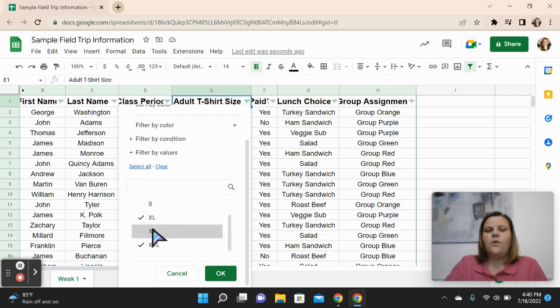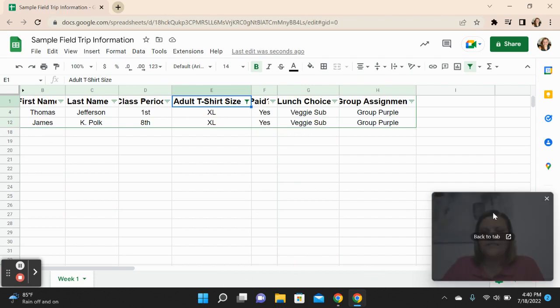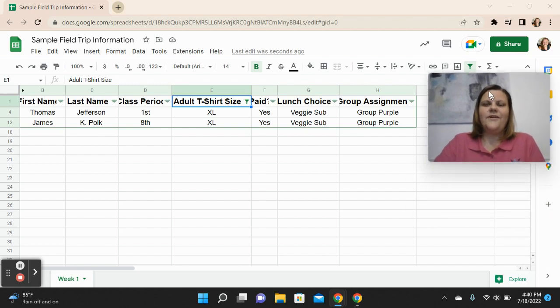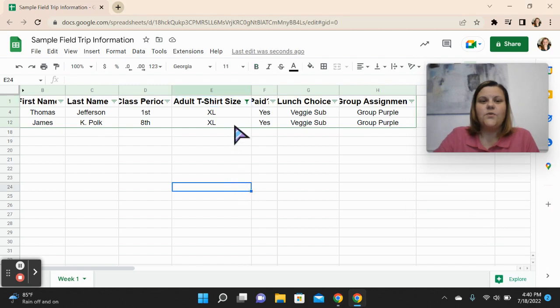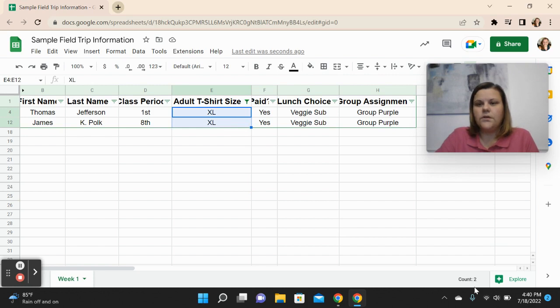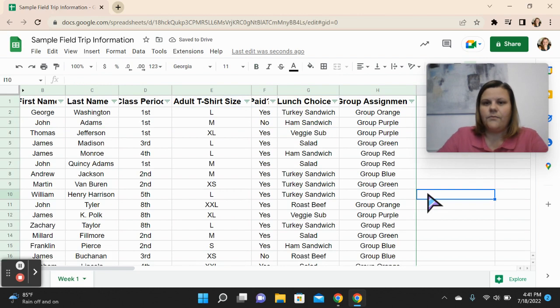So let's just say I want to view all of the students who are getting a size extra large shirt, and I can hit OK. All of a sudden, it takes out all of this information and gives you just the information that you've asked for. I'm going to move myself up here, and you'll notice something really interesting: you can select and highlight that column, and it gives you a count. No more counting to try and see how many of what size you need to order. It's right there for you. All I have to hit is Control Z, and we go back to all the information.